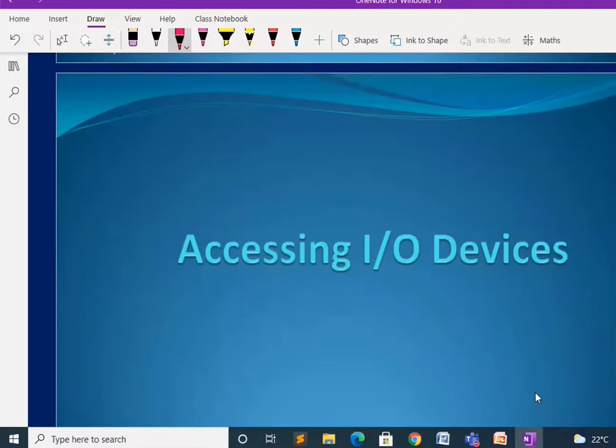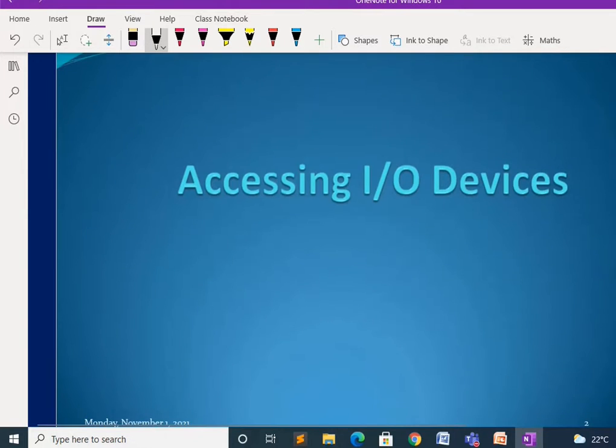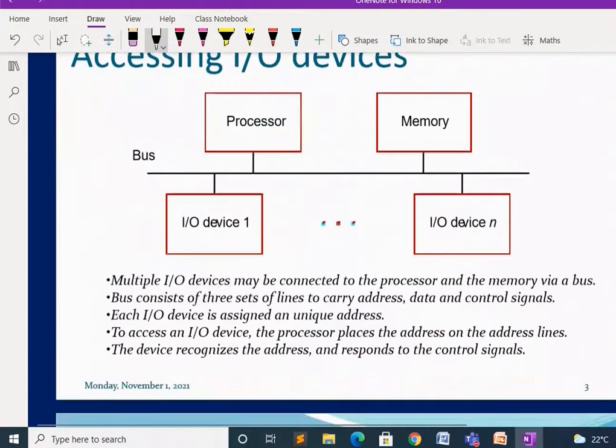Okay, so input output organization. From the textbook, the chapter number is 4. It is not 8. The chapter number is 4. Accessing IO devices. So first let's understand how IO devices are accessed.